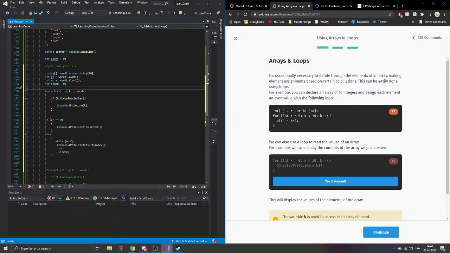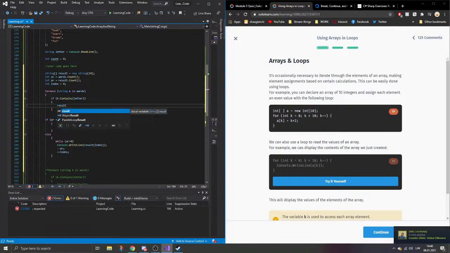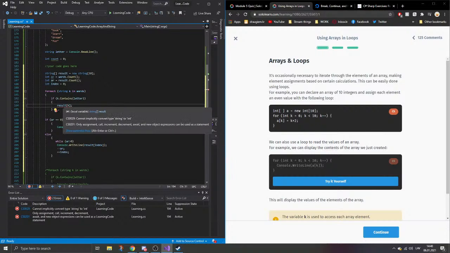For each, instead of console write, we'll make a new one. That's result, and we're gonna add k to it, and do this. It's wrong. Cannot implicitly convert string to int. What?